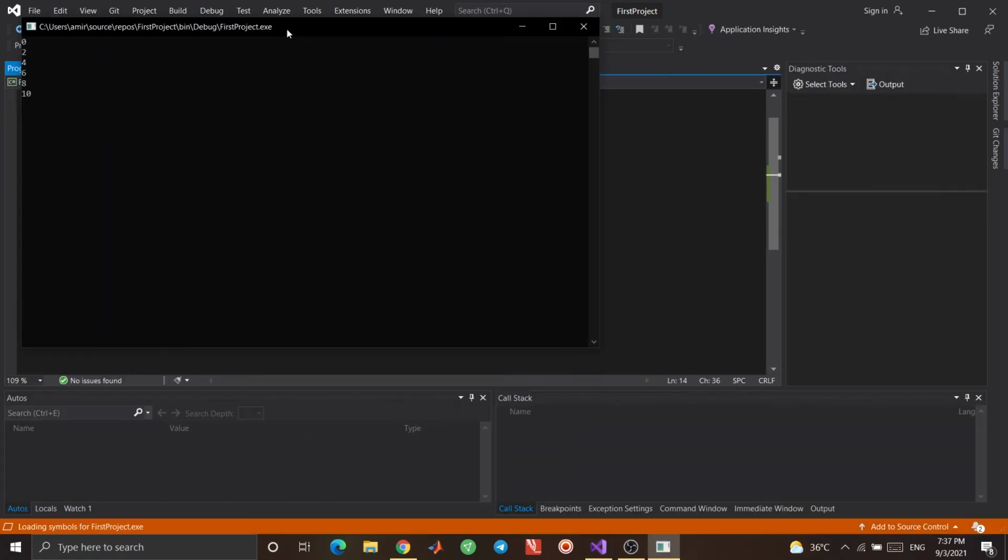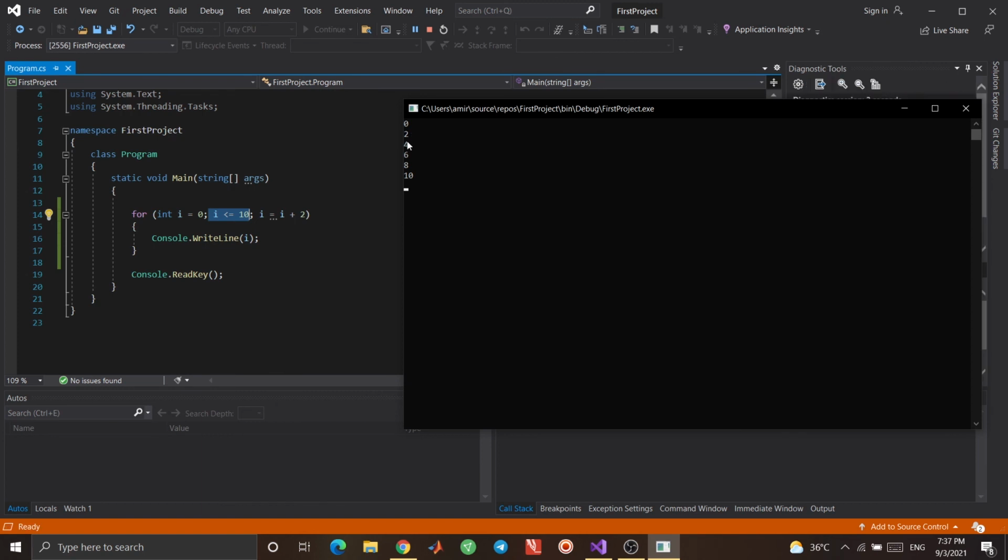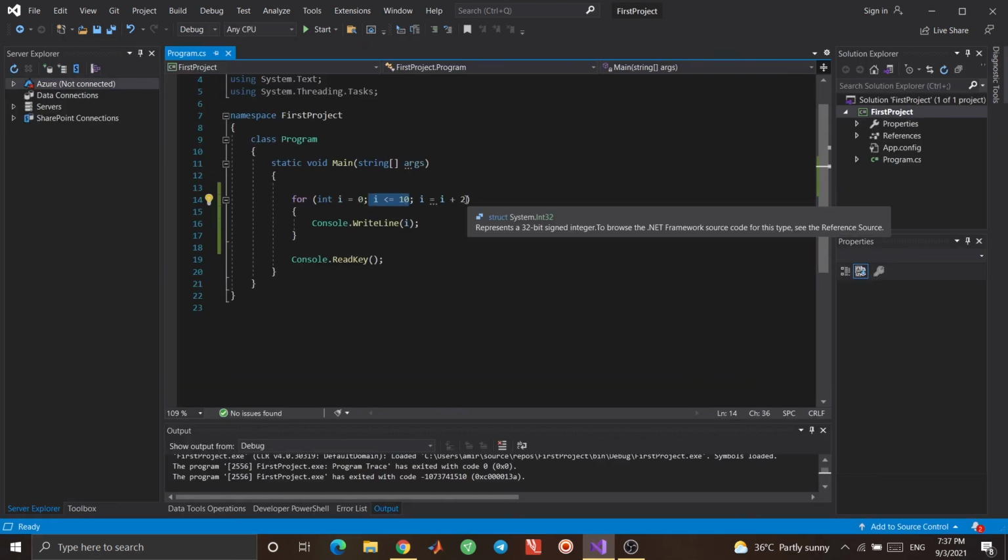I'll run it, and as you see, 0, 2, 4, 6, 8, and 10, because we increased I by 2 this time. You can increase it by 3 or 4, or you can multiply it by a number or whatever you want.